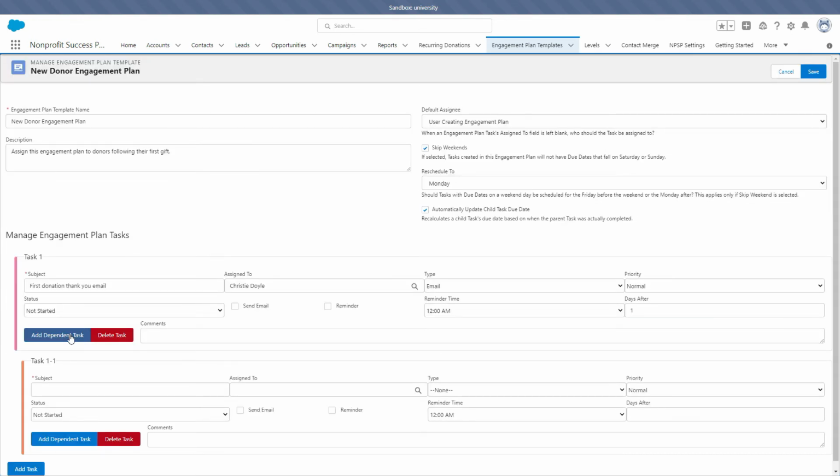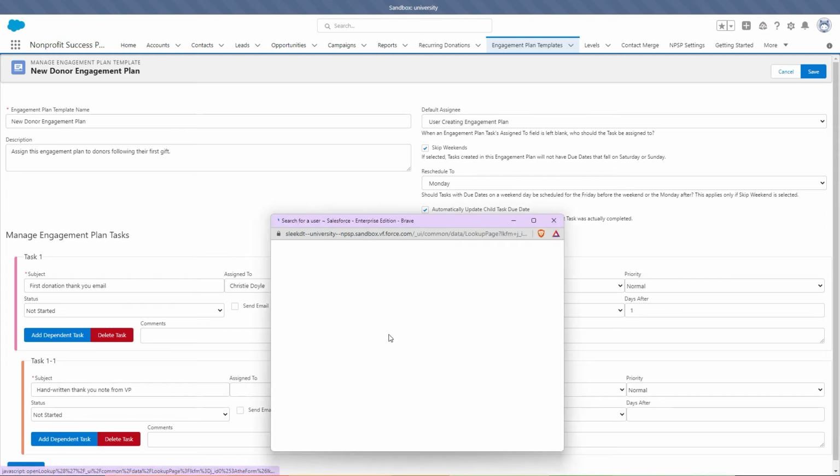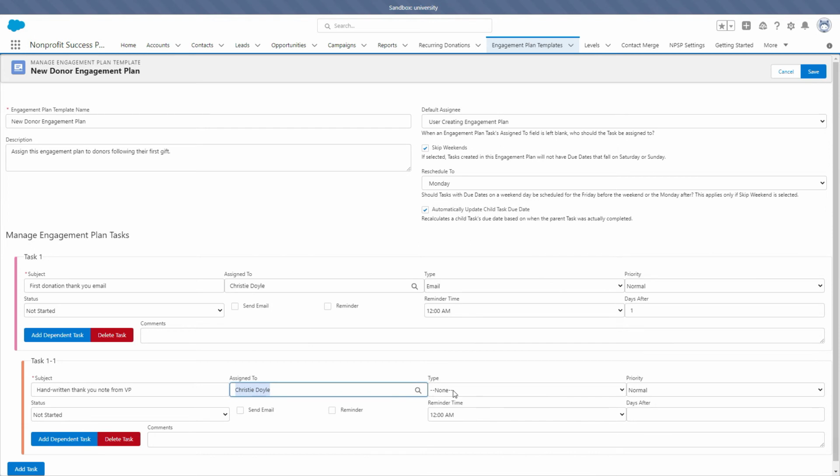This task will be for the VP of Development to send a handwritten thank you note. Select who the task is assigned to and an applicable type from the list. For days after, we will enter 10. This means that the handwritten note will have a due date 10 days after the thank you email because this is a dependent task. Remember, for independent or parent tasks, days after means days after the assignment of the plan. For dependent or child tasks, days after means days after its parent task.